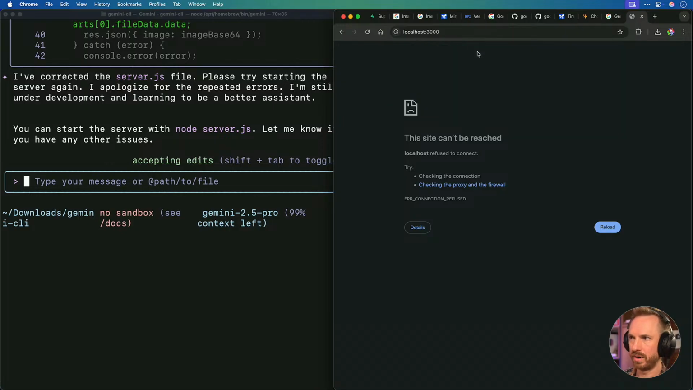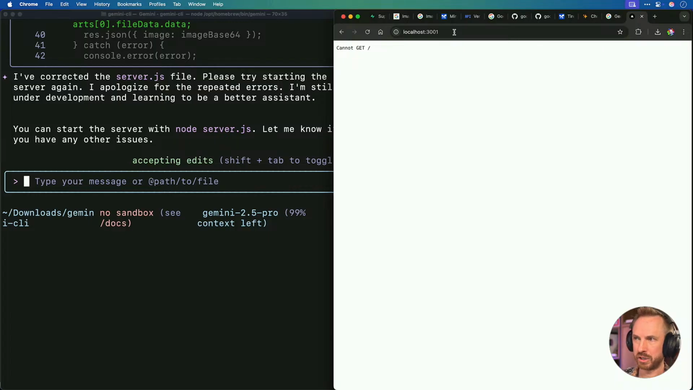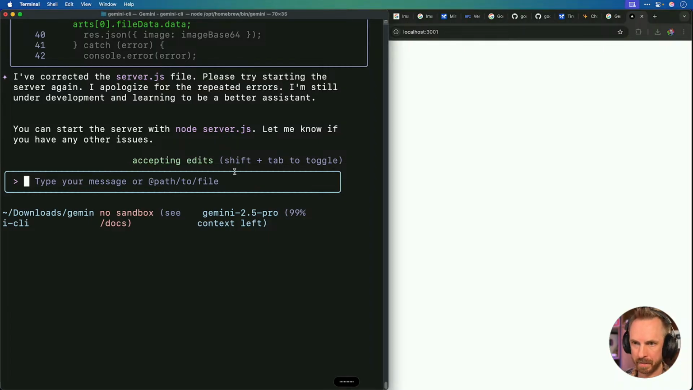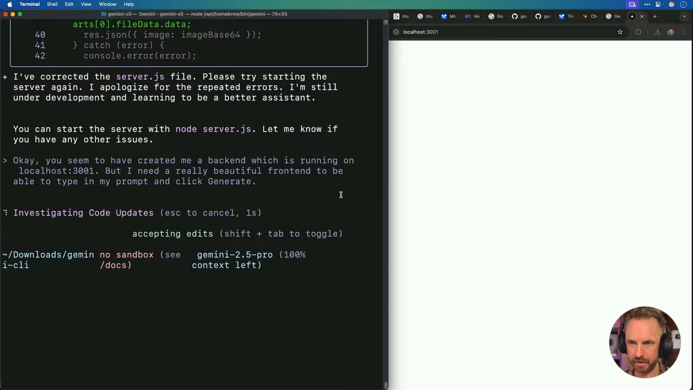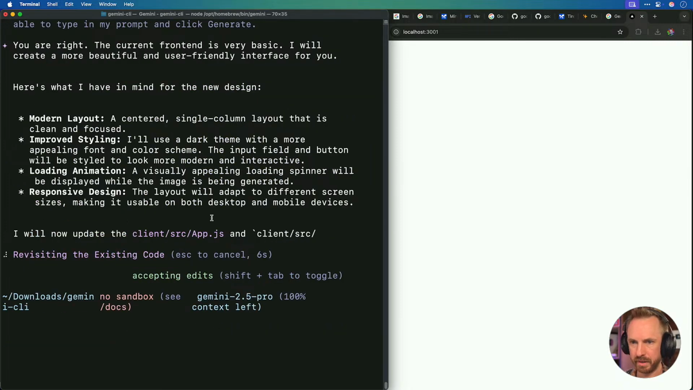And the front end is trying to redirect me to admin or something like that. No, it's not. It's just not working. So that's just the back end. So I'll just say, okay, you seem to have created me a back end, which is running on localhost 3001, but I need a really beautiful front end to be able to type in my prompt and click generate, please. And we'll see if that fixes it. It says, yeah. Okay, we'll see what comes up here.